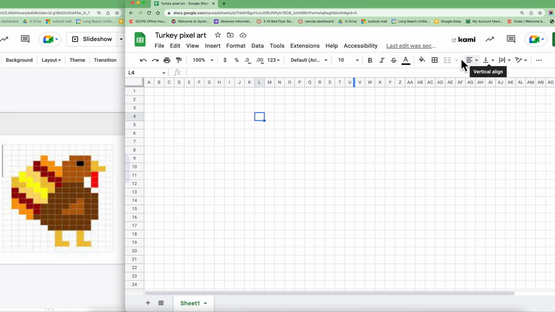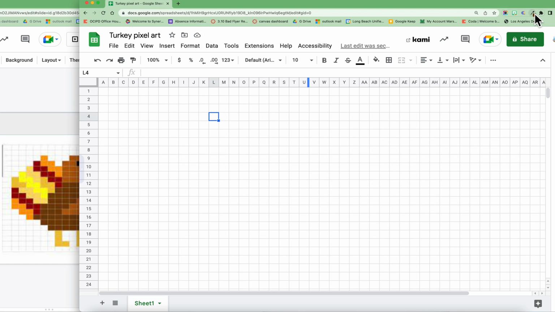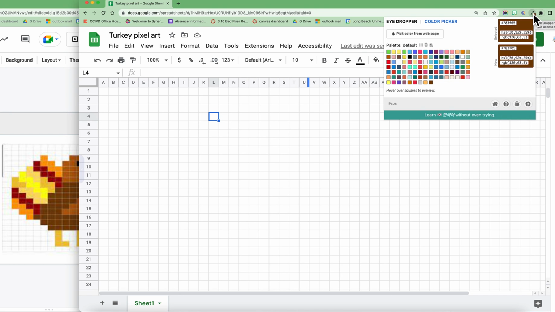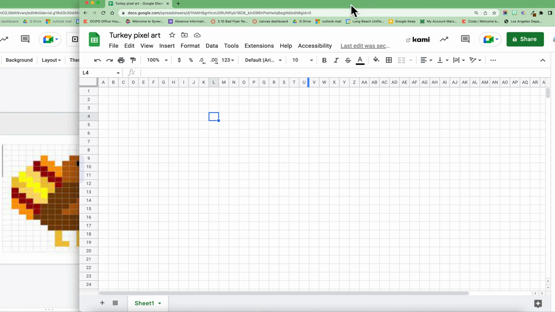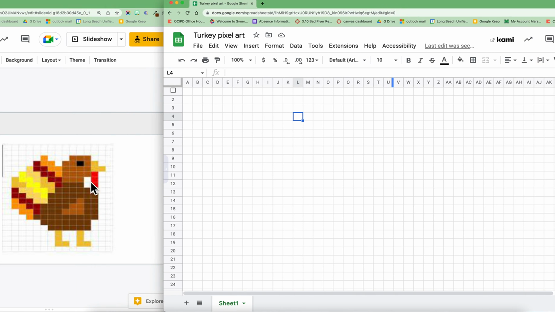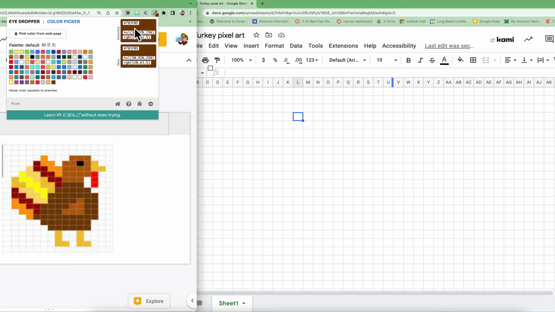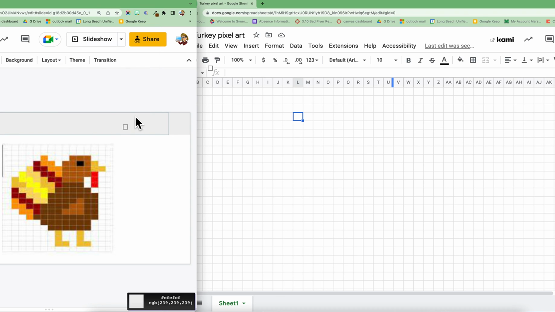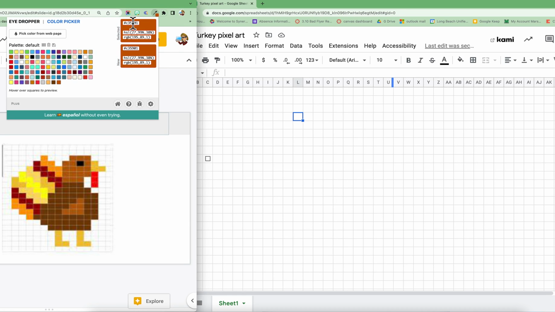Let's use the exact same color. So if you have the color picker, hopefully you do by now, you can go ahead and pick color from the web. If you have the color picker, go ahead and pick color from the web and go to the assignment to choose the exact same brown of the turkey. I chose where his face was. And after I have that same brown, I can copy the code.